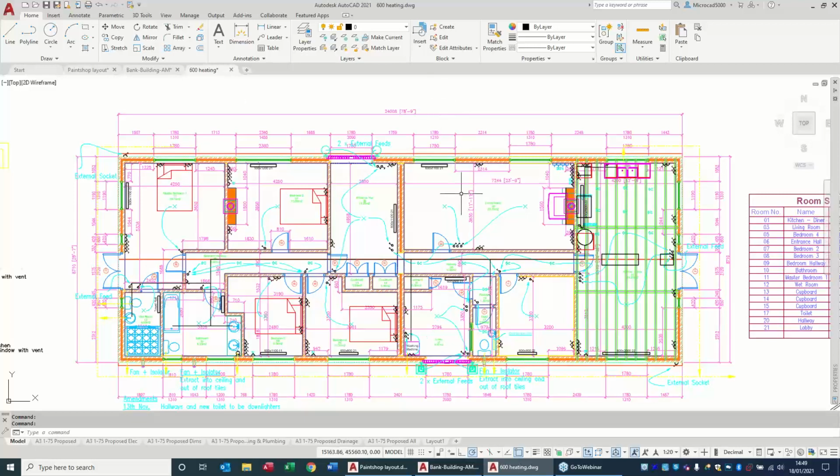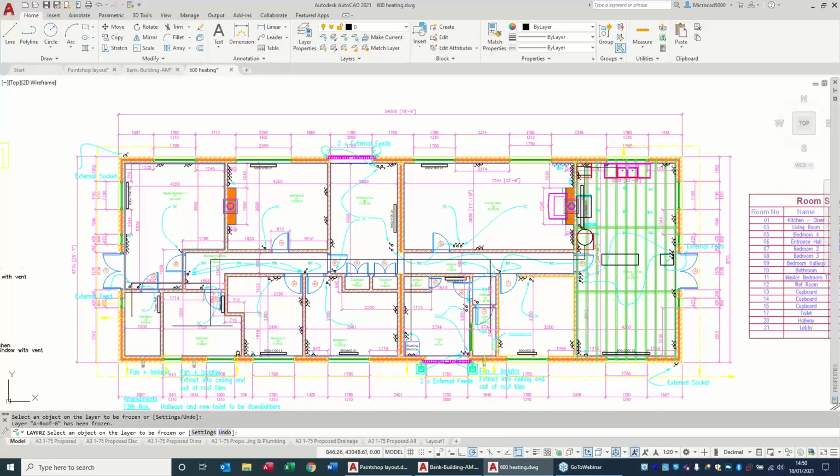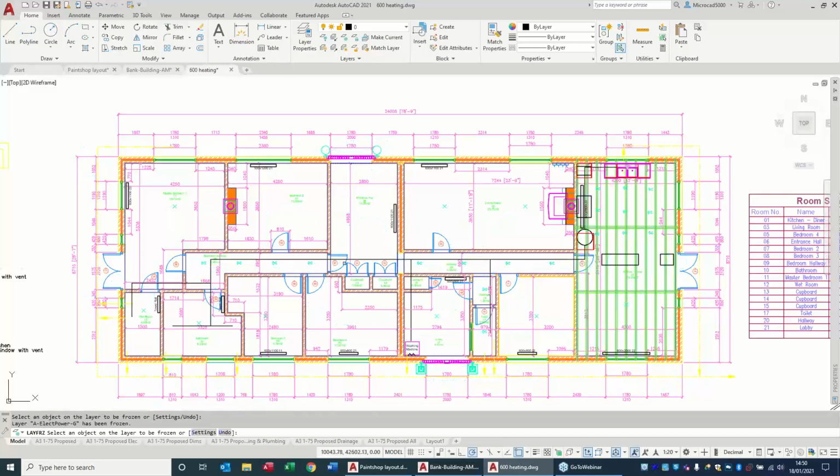So here, for example, I'm going to turn layers off to get this back to a building shell with dimensions on. I'm going to use the freeze by selecting object and freeze off the furniture, the bathroom fittings, get rid of the roof line. There we go. Get rid of the electrical equipment. There we go. And get rid of the lights and so on. And get rid of the radiators.